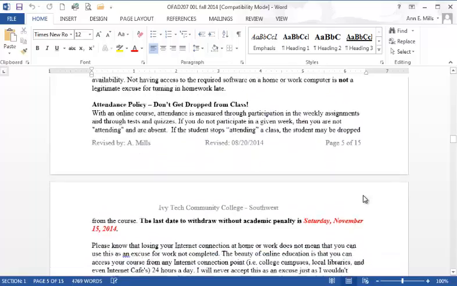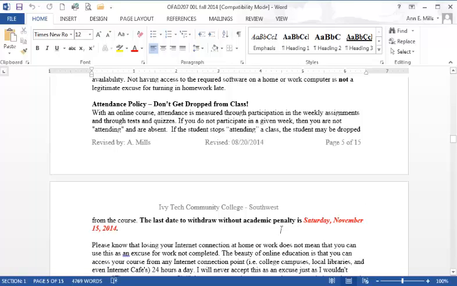Attendance policy, last date to drop without academic penalty is November 15th. So since this is an online class, the way we measure participation is through weekly assignments or tests, quizzes that you take each week. So if you don't complete a quiz or an assignment in a particular week, then that counts as an absence for that week.